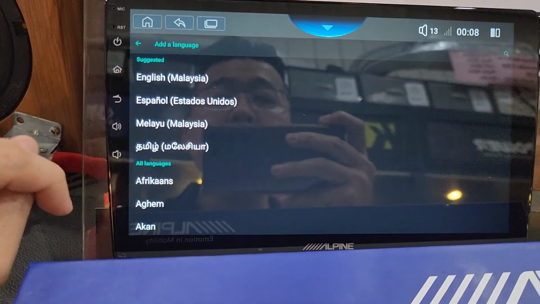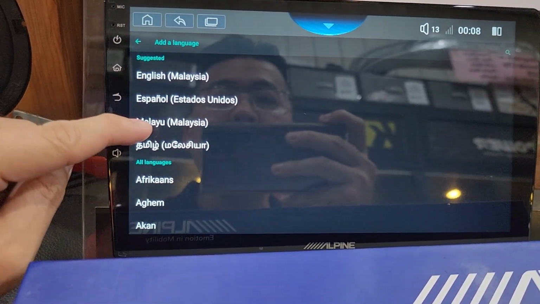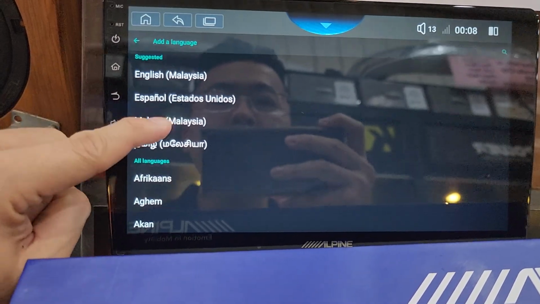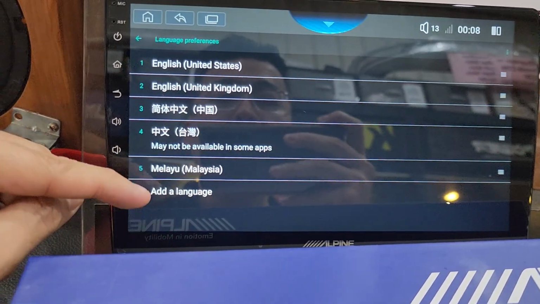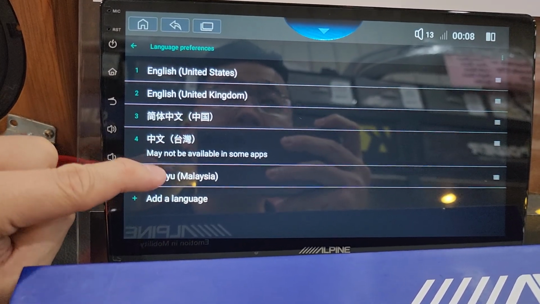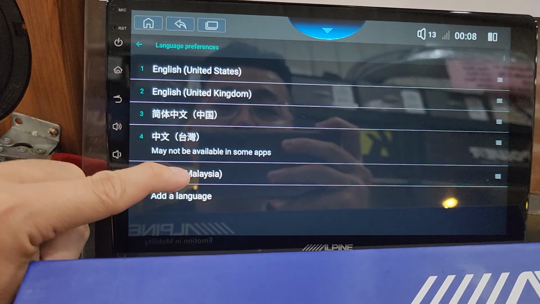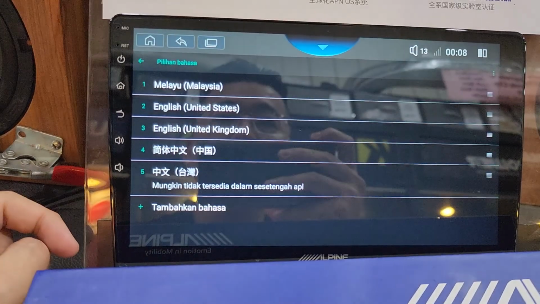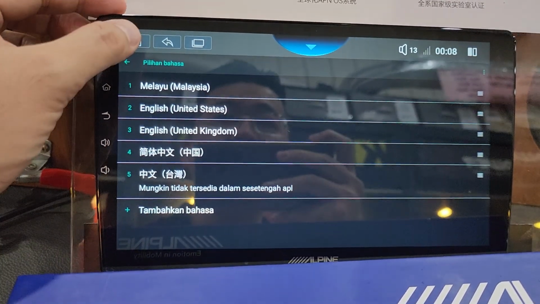Okay, example. Add on Melayu. Tambah Bahasa Melayu. Okay, you add on. So if you want to change to the Bahasa Melayu system, move it up. So the system changes to Melayu.